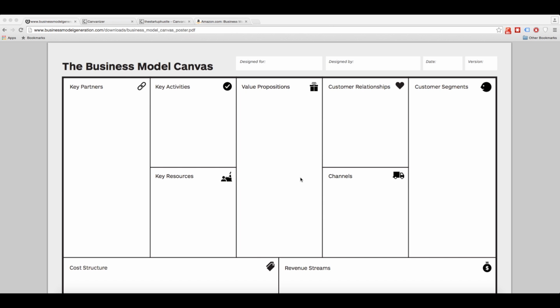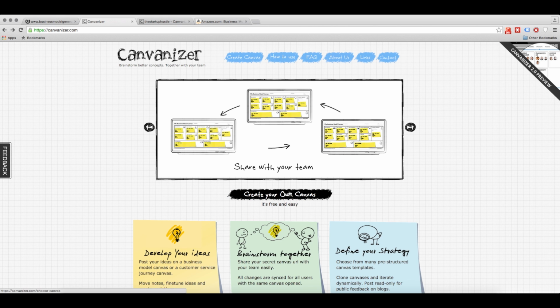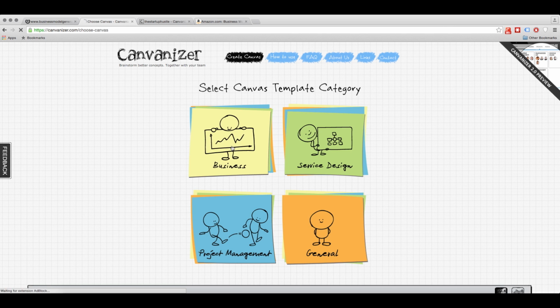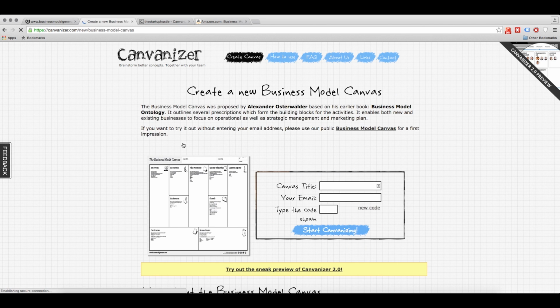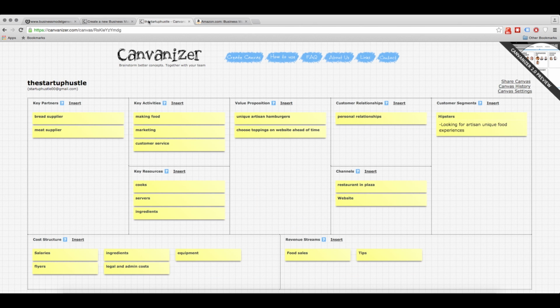But what I'm going to be showing you is another version, which is actually online. So just go to Canvanizer.com, click on create your own canvas, click business, and there's actually a few different options, but we're using the business model canvas. So go in here and enter all your info and just hit start canvanizing, and that will create something like this for you. So what I'm doing here, guys, is I've come up with a super easy business for us. So let's say we are making a new burger joint, right? Just a simple example for everyone to understand.